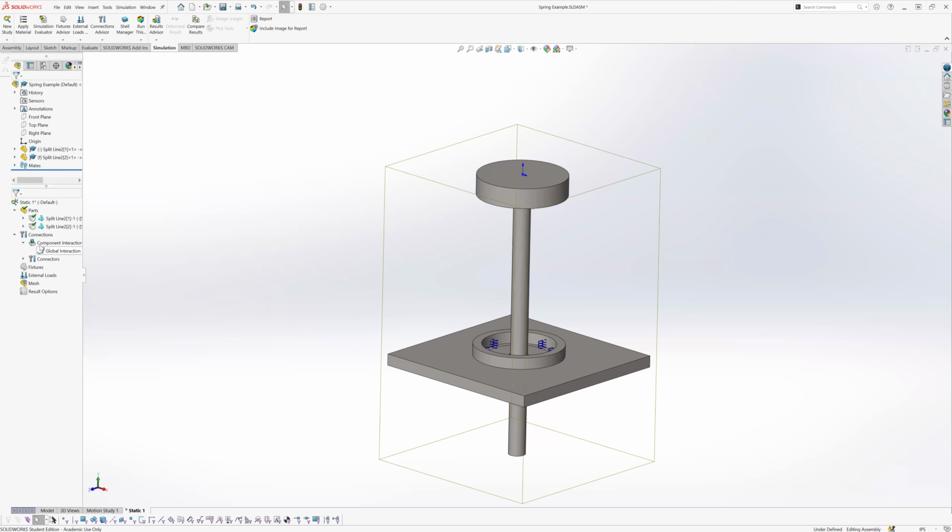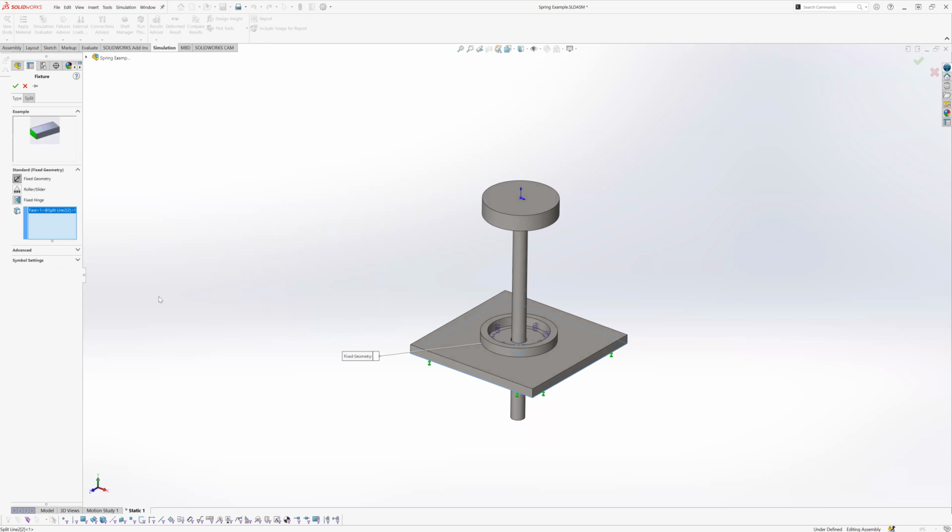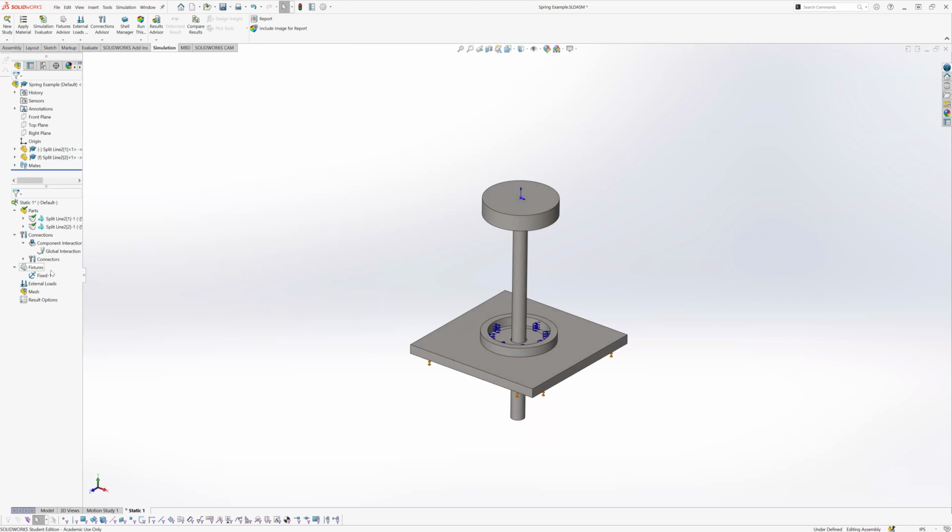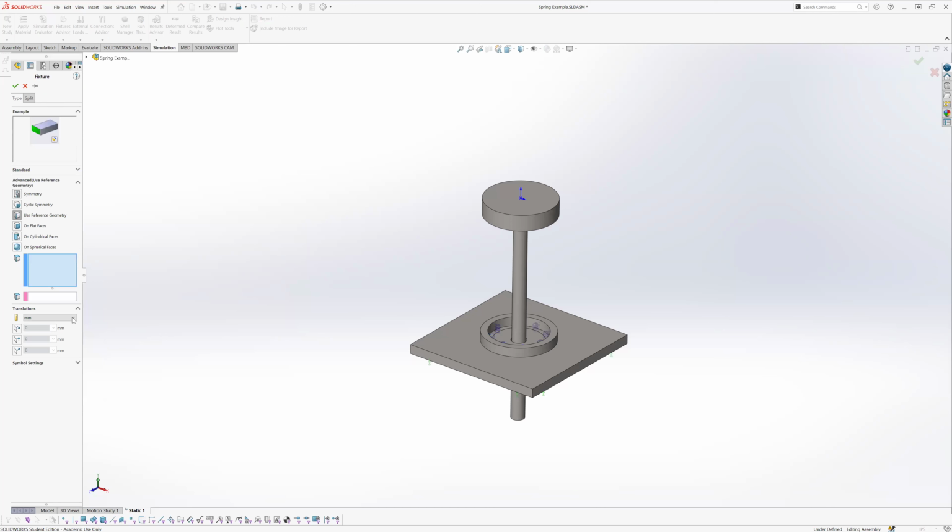So again, very similar. Let's go to our fixture. So fixed geometry, we'll fix this. And we'll go into fixtures again. I'm going through this a little bit fast, so please let me know if anybody has any questions. But since we really did this in the part and it's literally identical, except we're just dealing with separate parts now instead of separate bodies. But literally for the simulation part, it looks identical.